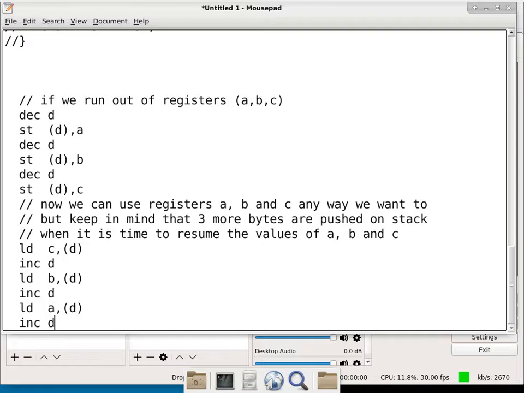Which is okay, because the whole purpose is to save the registers so that we can use registers A, B, and C for whatever purpose. When we are done with that, now we restore the 3 registers back so that we can continue the assumption that registers A, B, and C have whatever they had before.